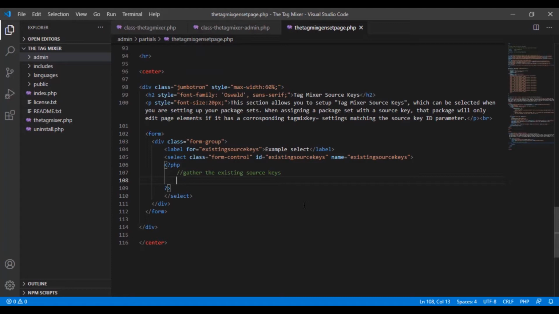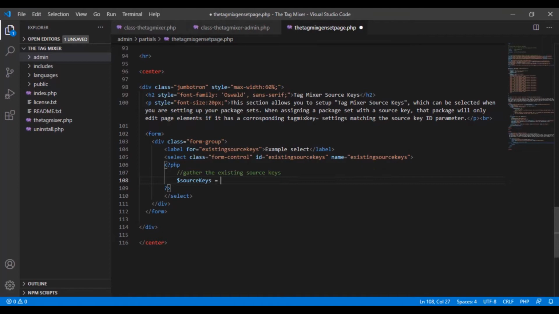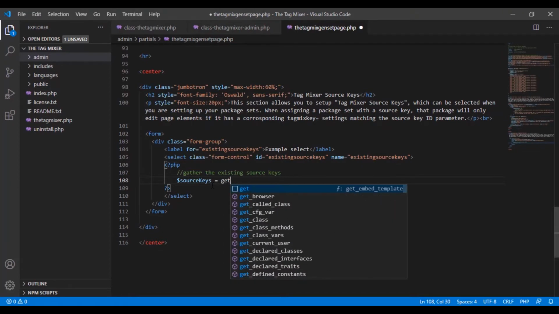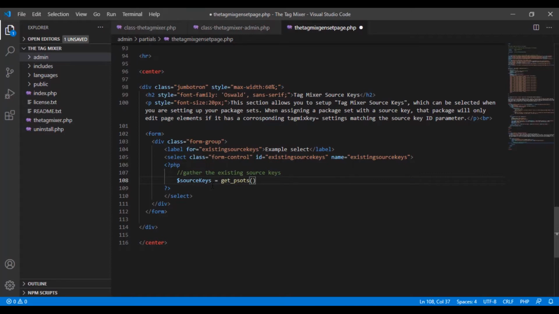And so here's the thing. Much like in our last tutorial where we were calling in posts, we're going to do that exactly here, even though we don't have any yet. So we start that by saying source keys equals, and we're going to be using the get posts part of WordPress, and that's going to want an array from us. So let's give ourselves a little space, and then we're going to open up an array.